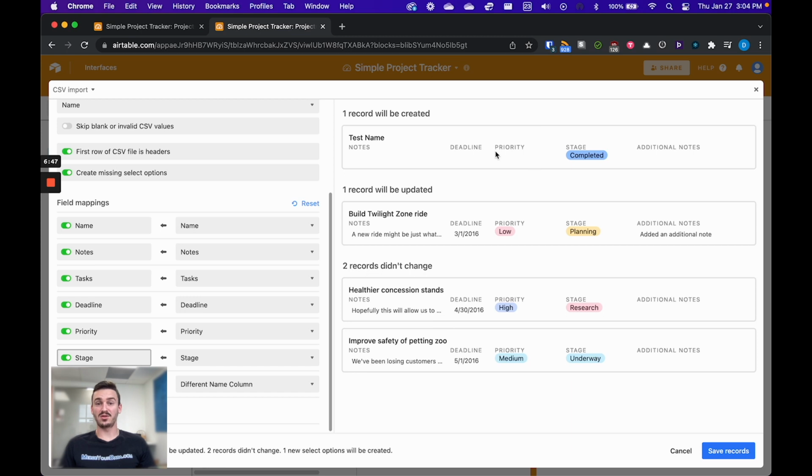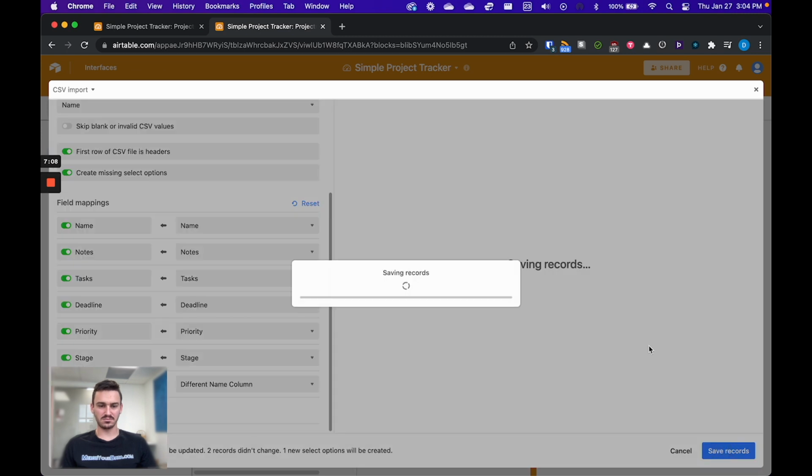And you'll see in this window on the right that there's a preview. We have one record that's going to be created and one record that's going to be updated, which is correct. If you remember, the first line item, we updated two columns in it. Two records did not change, and then we had one record that we added at the end. That's exactly what this CSV import app is seeing. So I'm just going to click on Save Records, and it's just going to update all of these fields.